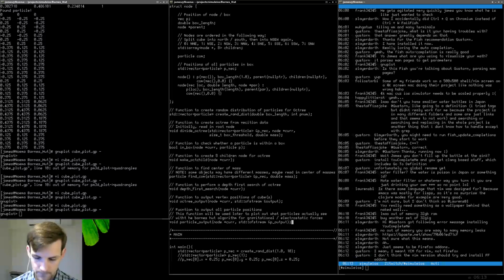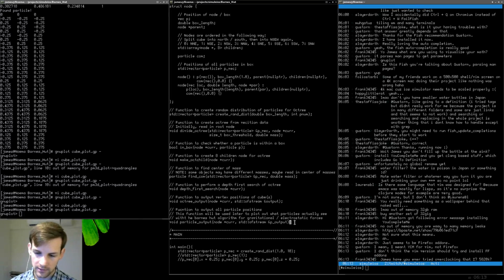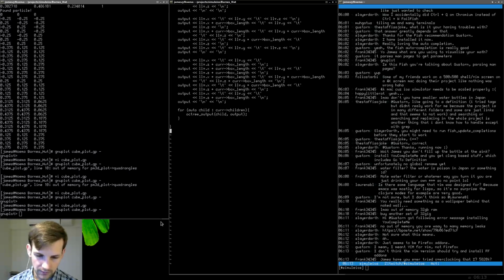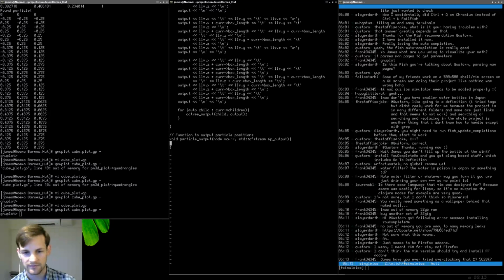Yep. It's going to be simple for this to start with, and then we'll make it more complicated as we go along. So let's grab this, go down here, and we're basically going to copy what we had before. Void particle output, grab this, and we're going to say function to output particle positions. Fantastic. Okay, we're going down here. We have the current. All we have to do is go through, output the particle positions, and that's about it.